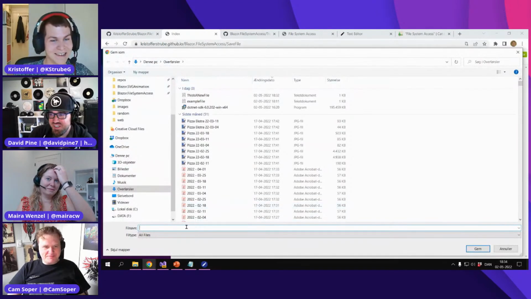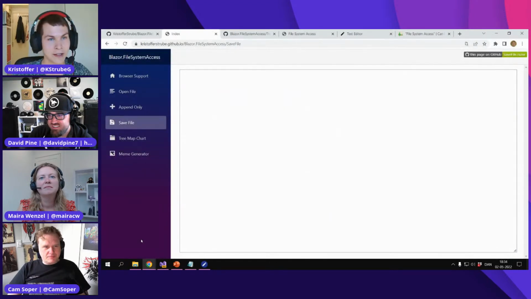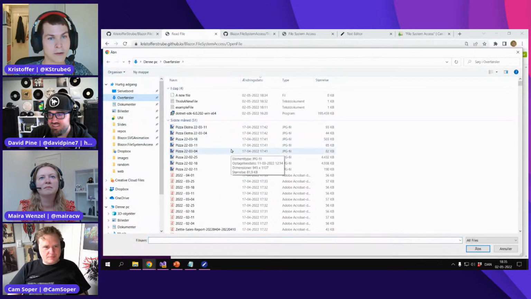No, I think you're right. Yeah, we end up with an empty file then. A new file. Save. And then if we go away and try to open a file here, go to my downloads, it has created a file.